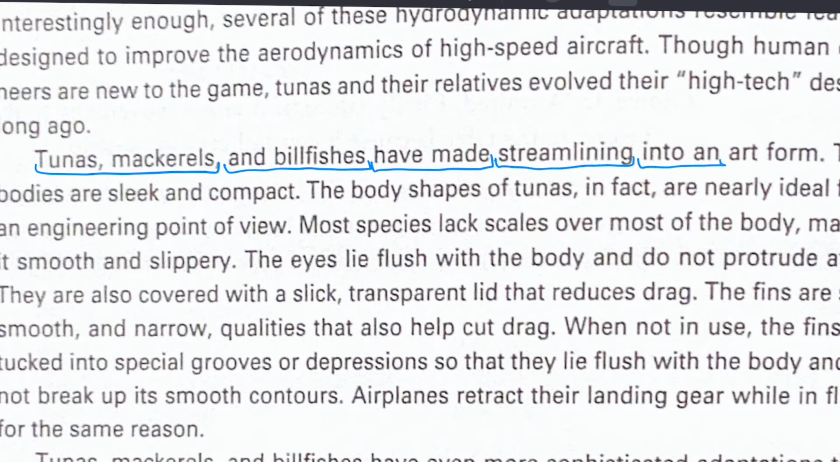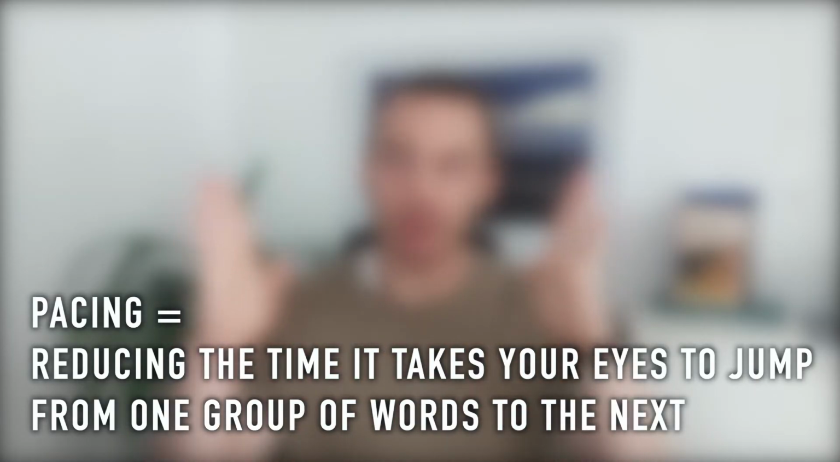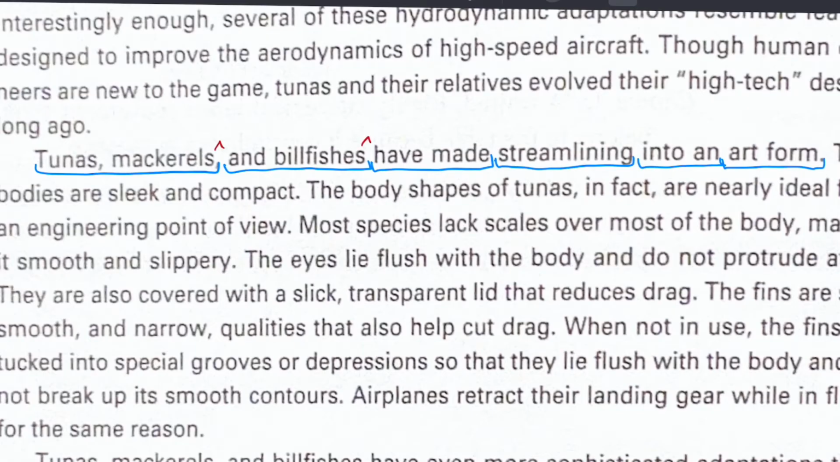This is something that you have to first practice in isolation. Do it with a text that you're already familiar with. So, if you don't have to focus on the meaning of a text, you can focus on a technique like grouping. The second technique that I came across is called pacing. So the idea of pacing is that you just want to reduce the time span between jumping from one group of 2 or 3 words to the next group of 2 or 3 words.